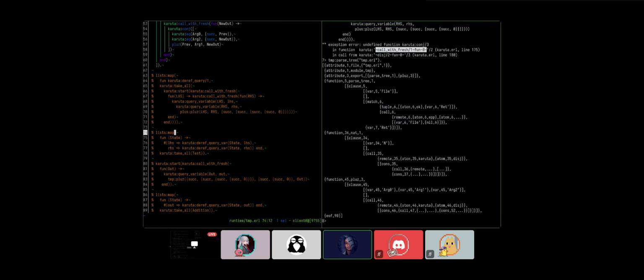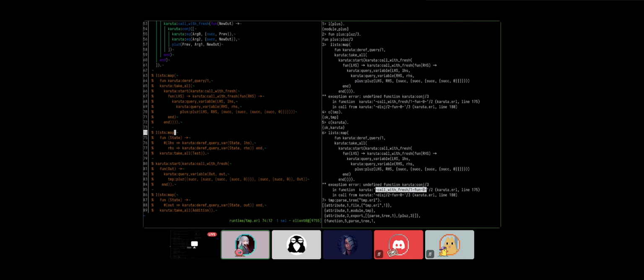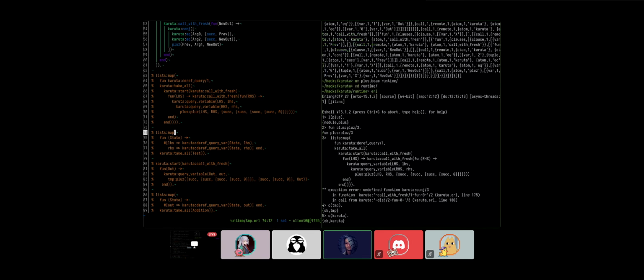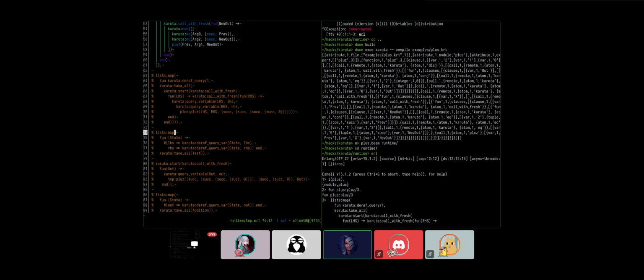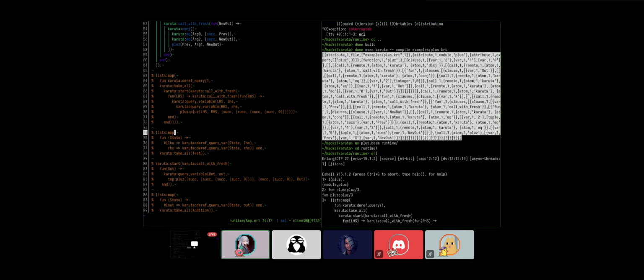Conjunction tree. Yeah, you see there, exception error, undefined function conj/3. We really don't. There's only conj/1 and conj/2. So I guess that means that our plus is wrong, right? That's what it means. Let's see. Remote atom, blah blah blah. Actually, let me copy this. This is probably easier to check.